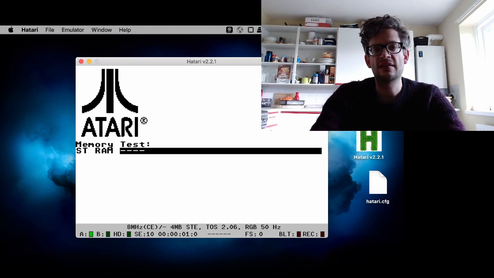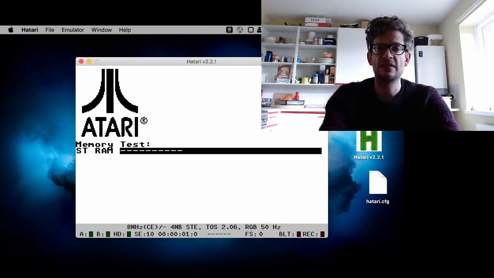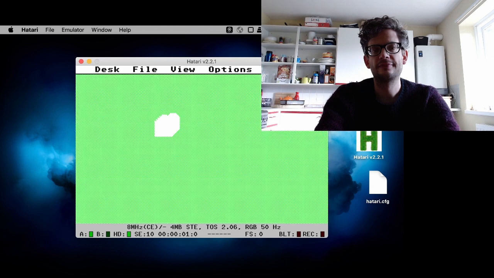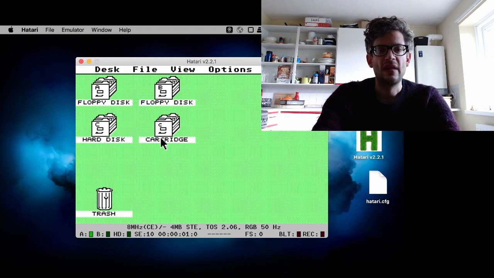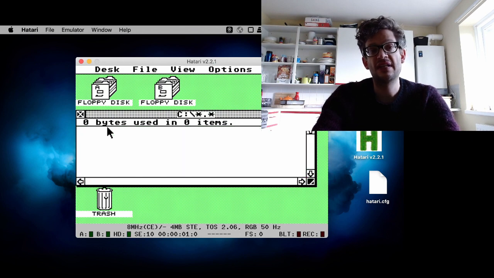So this is conducting a RAM test, and all Ataris with TOS 2.06 do this. You can skip it though, just by pressing any key. Now let's have a look what's on our hard disk for this Atari. And of course, there's nothing there. So we can try and run some retro games and my tracker and some other stuff.